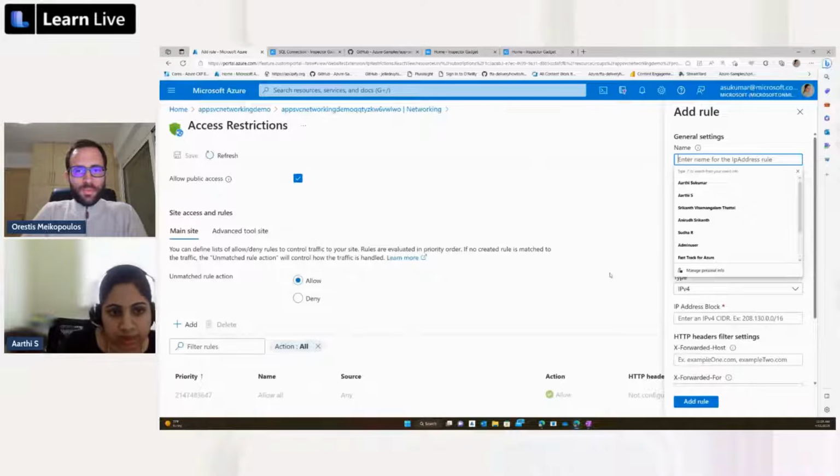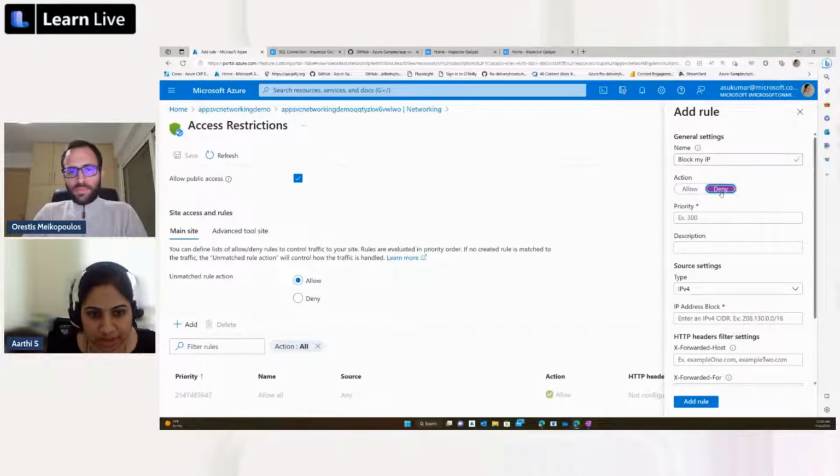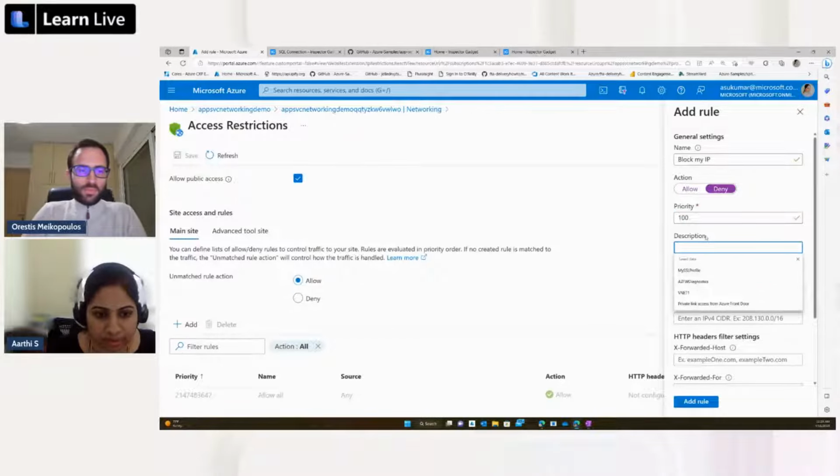So let me try, block my IP. This is the name that we give. Basically, this can be anything that makes sense for us to identify the rule. Since I'm going to block the machine IP, I'm going to choose the action as deny. And here, as Orestes mentioned, this is similar to the priority we configure in network security groups. For this priority, the lower the number, the higher the priority. So if you want to give a greater priority to an access restriction rule, our suggestion is using a smaller number like this, 100, for better importance given to the rule.